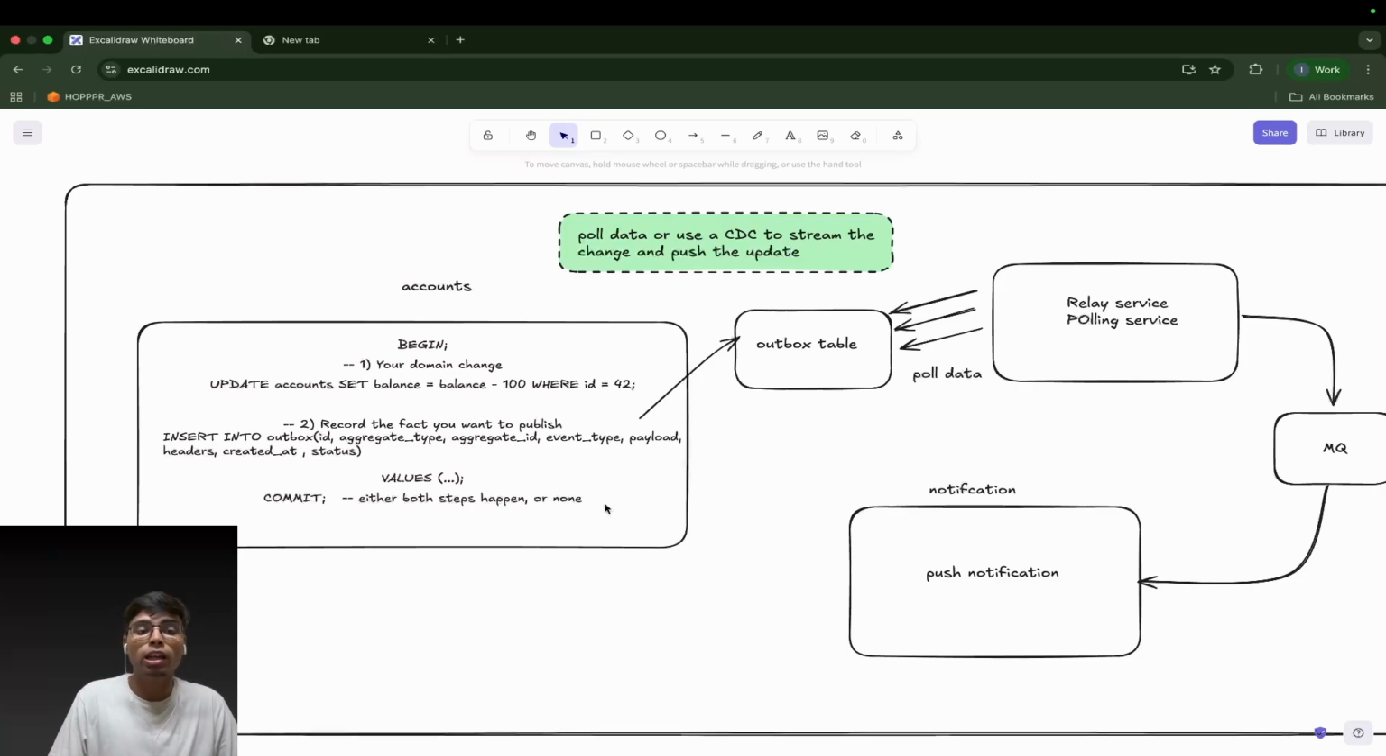Status will be like, if we are creating it for the first time, then we will set it to the pending state. Then we will commit it. So we are ensuring that in a transaction, if both of the steps happen, then everything is fine. If one of them fails, then nothing will happen and everything will be rolled back to its previous state. So now we are good to go. And our outbox table will have a list of events that are in pending state.